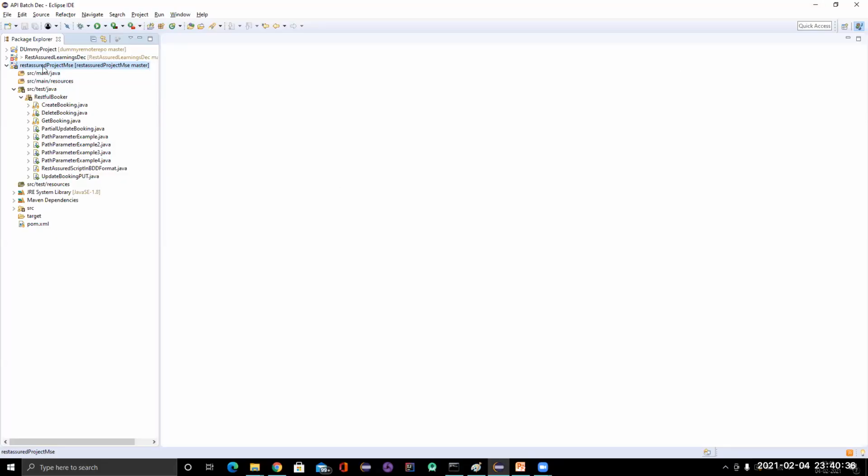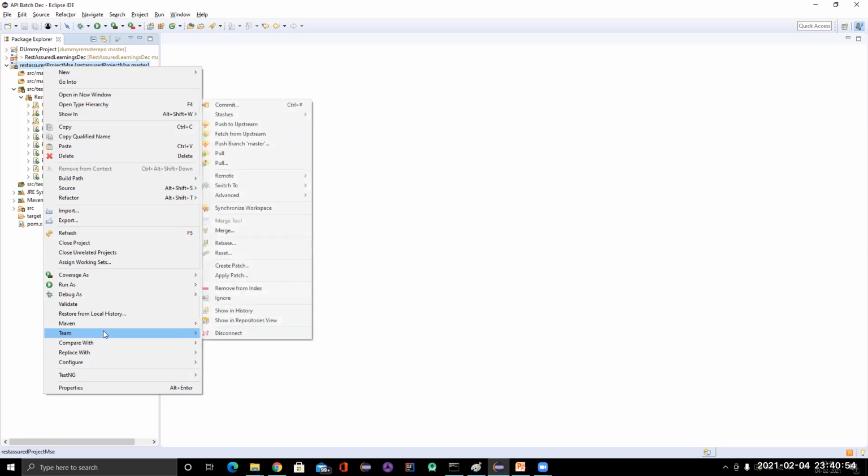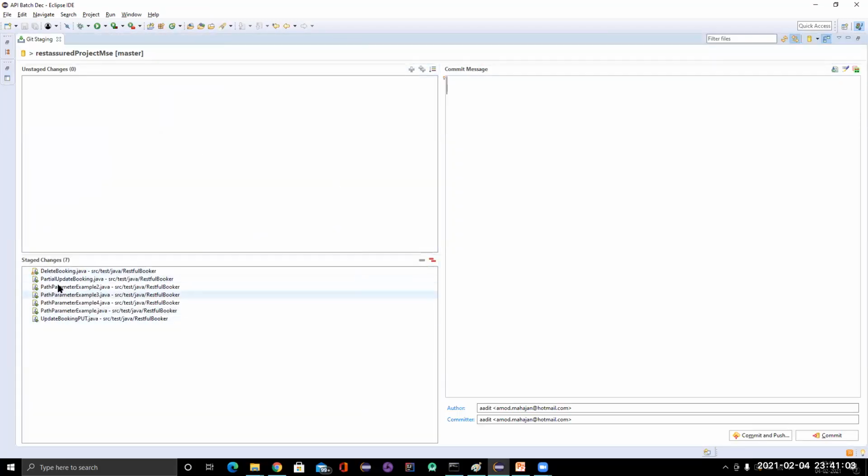Second step, you need to commit. Commit means whatever files you have added to Git, now you need to say that yes, I want to commit those changes, I am sure that I want to commit those things. So for that, again right click on the project, go to Team, then go to Commit. You can see all the files are here. Stage changes. Simply give the commit message, CRUD operations. Let me commit and push, or let me only commit.